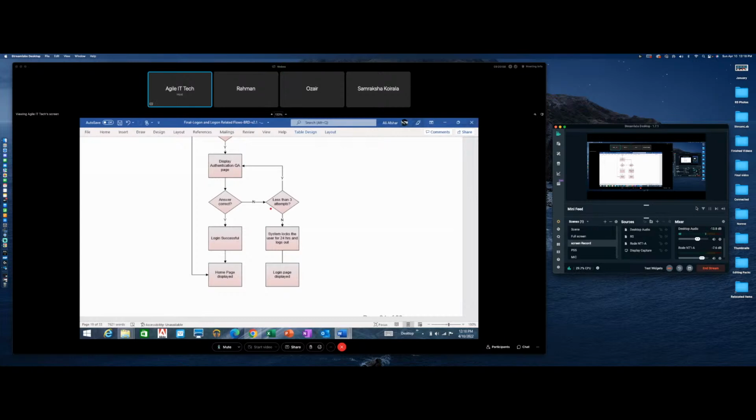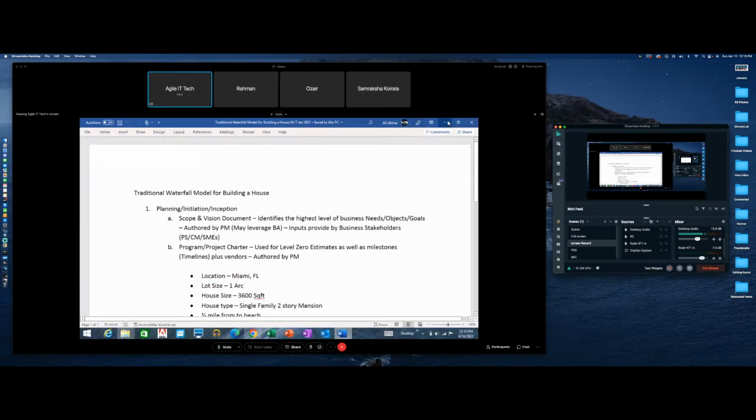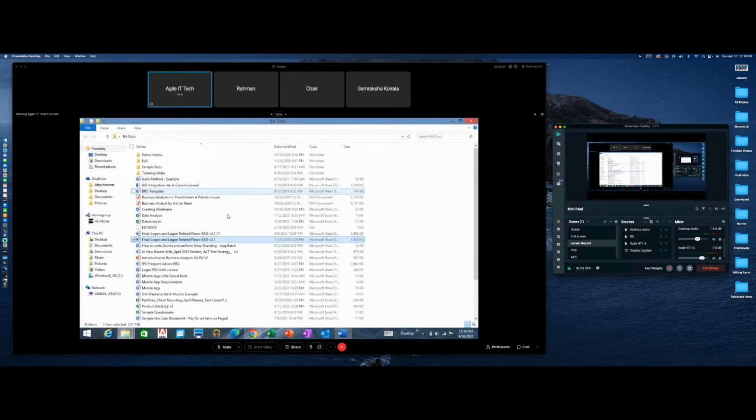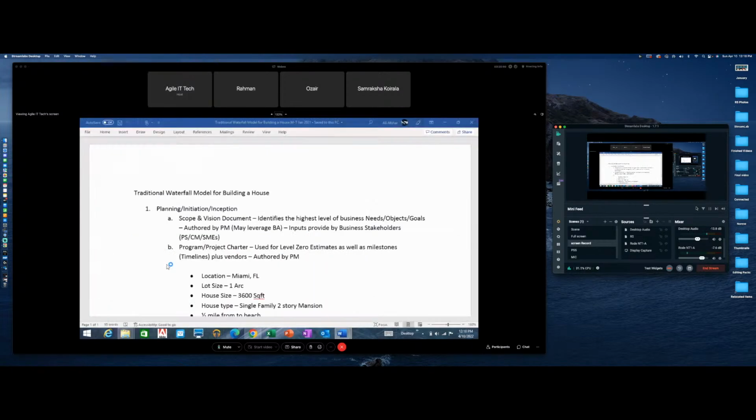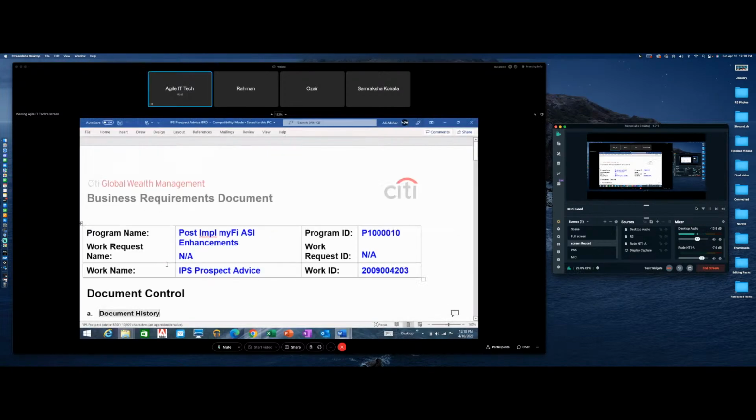Oh, yeah, I also have another one of my old BRDs that I put together, my own written BRD as a BA. If we get through the homework, there is an old IPS prospect advice BRD. Look at this, I wrote this. I somehow found it and I have it. I can show you this one also if we have time. I wrote this a long time ago when I was in global wealth management. This is post-implementation AFIS.